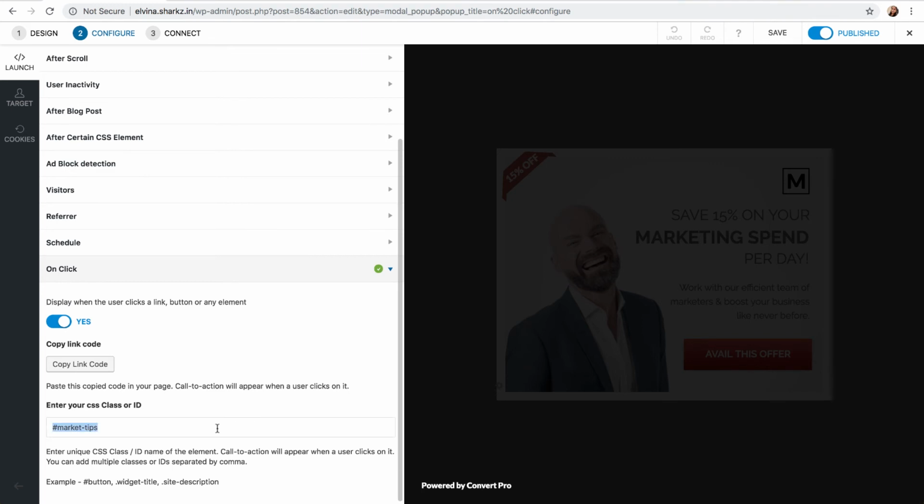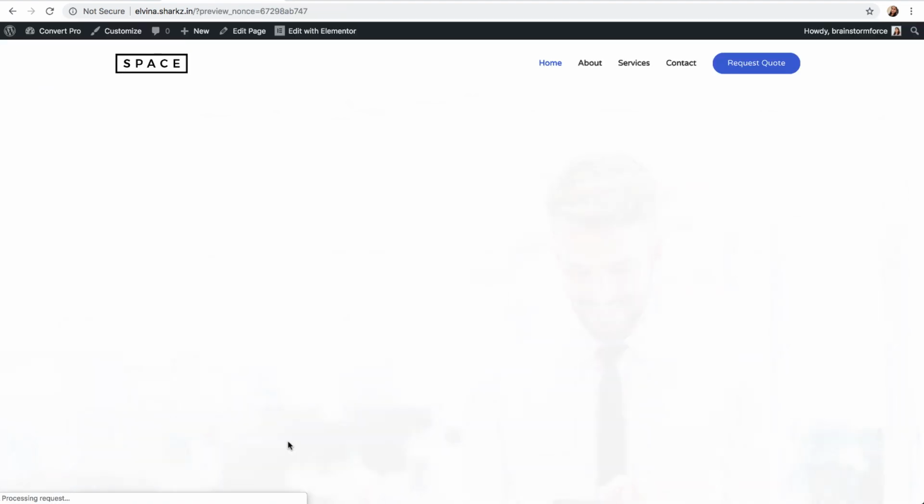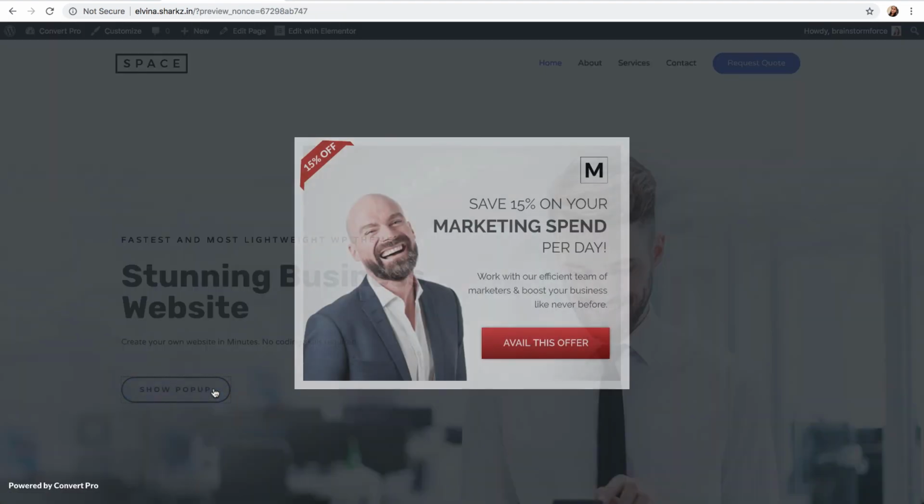In our previous step, we've seen how we can trigger it using an ID. You can add multiple IDs or class names separated using commas over here. But for now, let me just show you a single way. Since I wish to add a class name, I need to prefix it with a dot. So I add the class name as dot market123 and save it. The pop-up is already published. Let us move on to our page. I'll update the page and view it in the front end. Now if we click on the button, the pop-up appears again. So this was the second method that we saw using the class name.